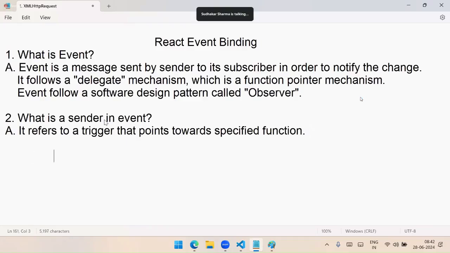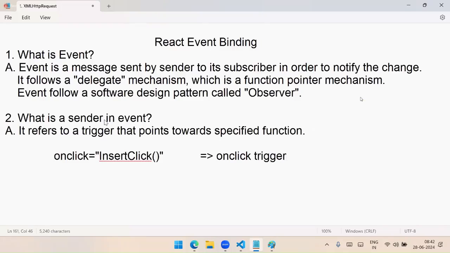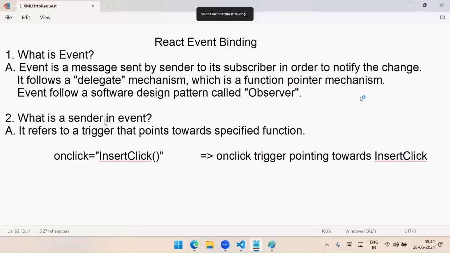That means here, suppose I said on click is equal to some insert click like this. So on click is a trigger, pointing towards insert click. That is a trigger.